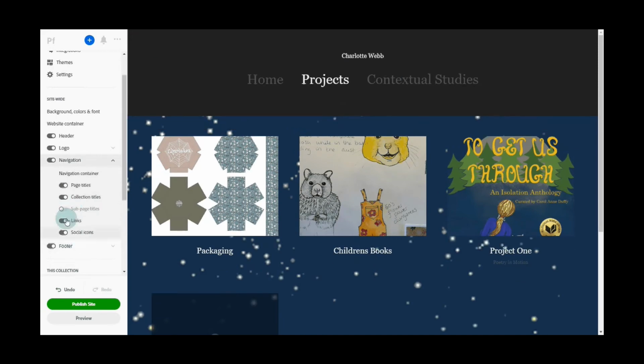But you do want your collection titles. Page titles, we've only got one page outside of the collections, so that's appearing in the navigation pane. Because effectively your collections are your other two pages that have sub pages in. But you can add links to other things in there, and again, social icons, it's very important in the actual industry, so if you wanted to add those you could.